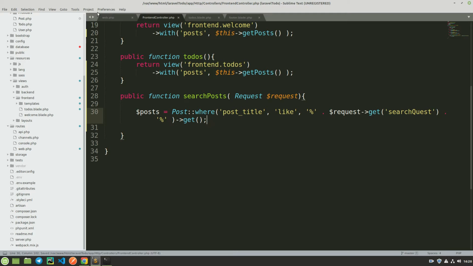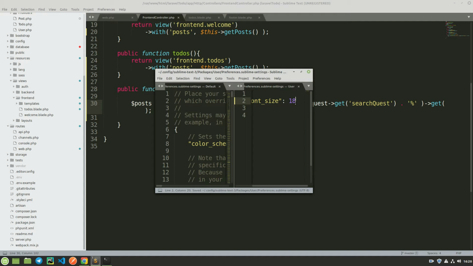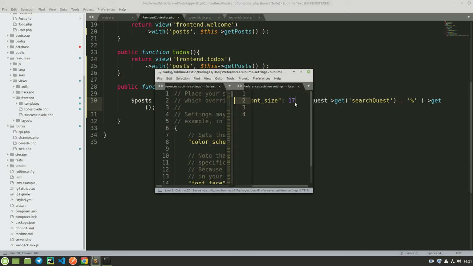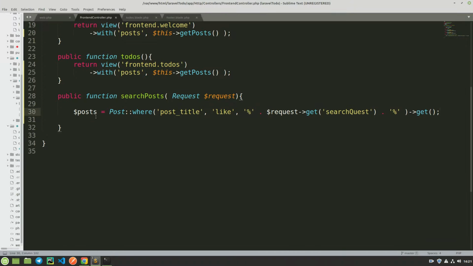All right, so let me reduce the font slightly so that you can see this in one line of code. Maybe I can just keep it at 20, and then I can push this one over. So yeah, we have the Post model where the post title is like, from the database, and then you concatenate whatever has come from the AJAX call, and then you make sure you use the get function to get all the posts.